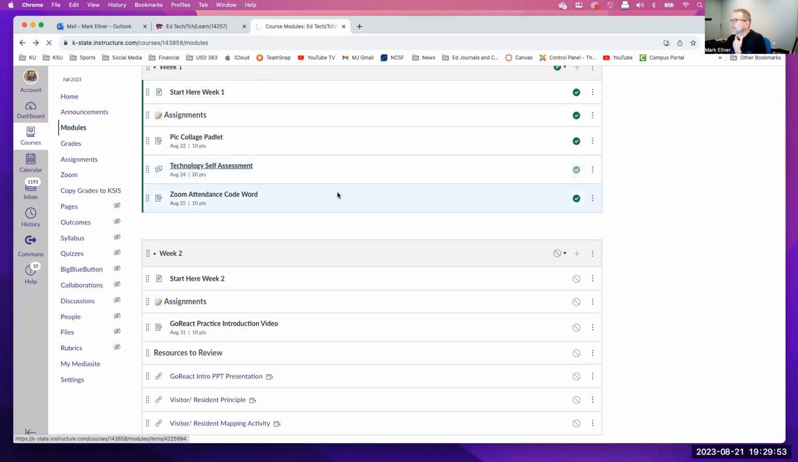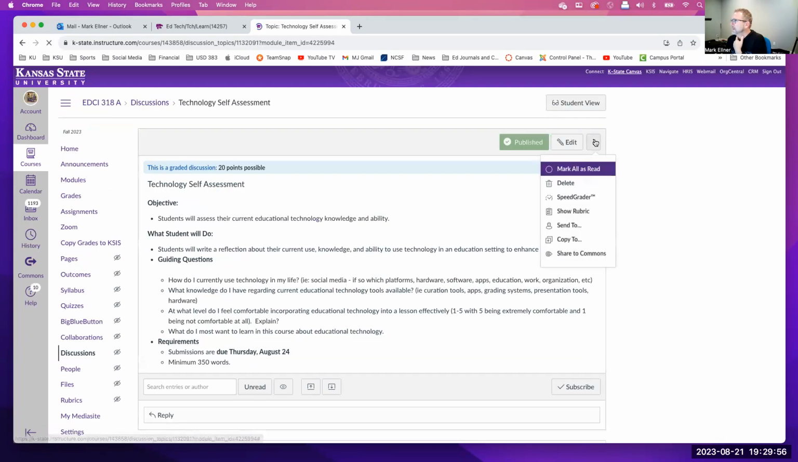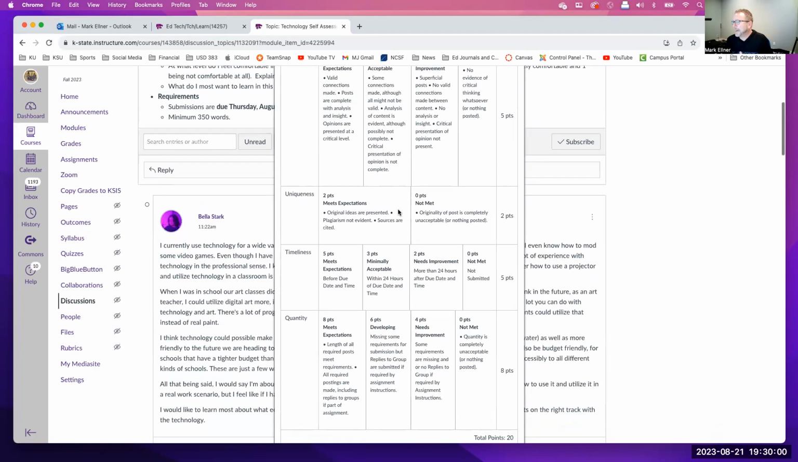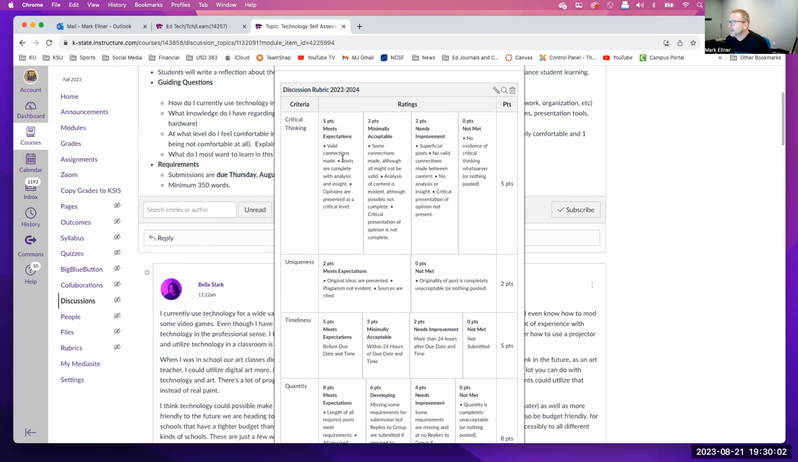So let's take a look at technology self-assessment. And let's take a look at the rubric. And you can look at all these rubrics. So this is how I'm going to grade you. So I'm going to look at this. And so I'm going to say, are there valid connections made? Are there posts complete? Are there opinions presented at a critical level?